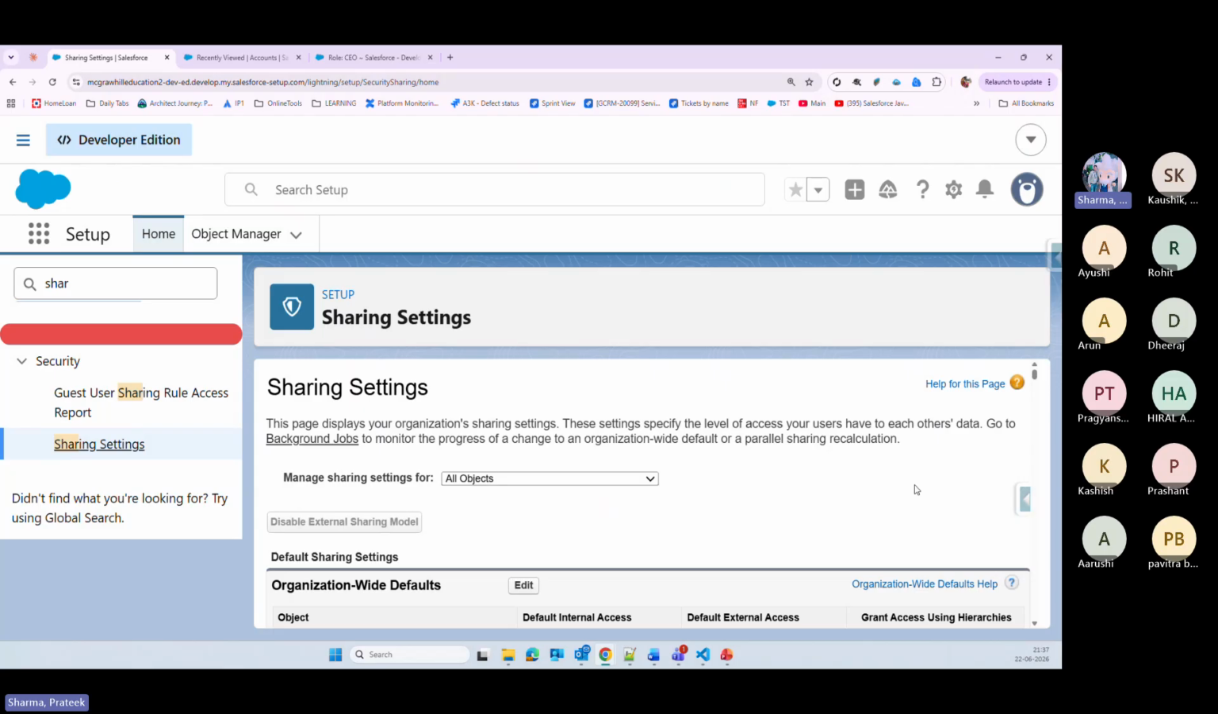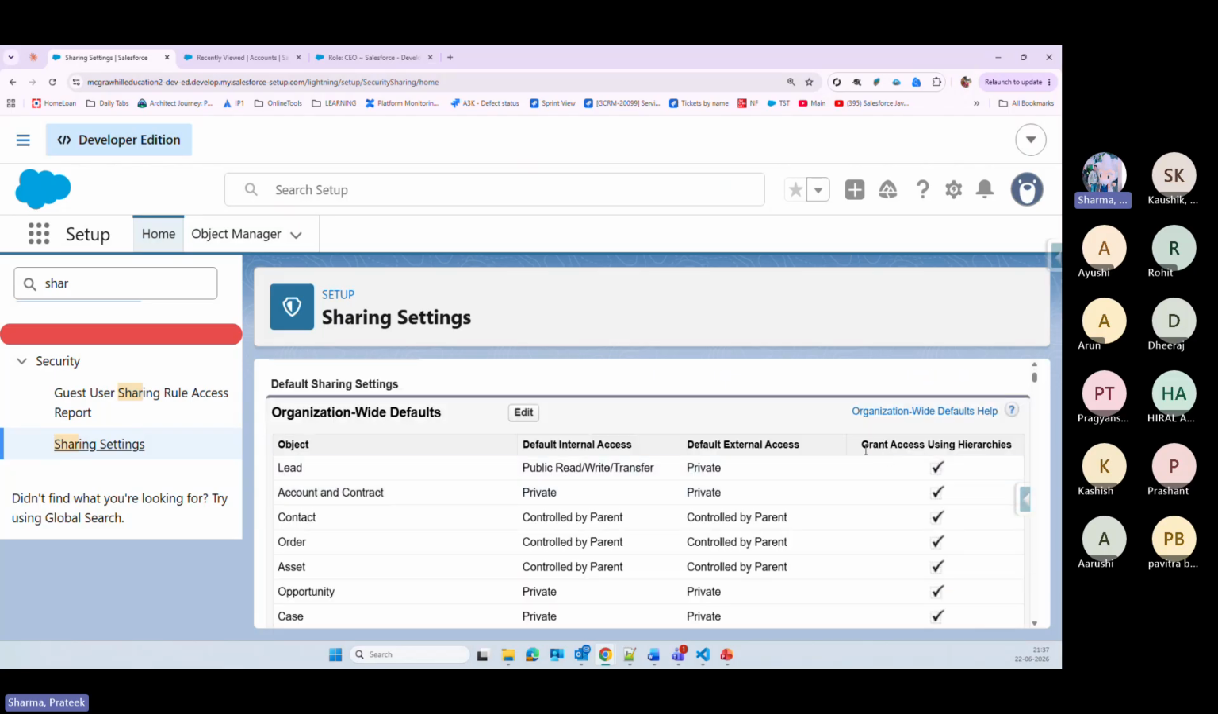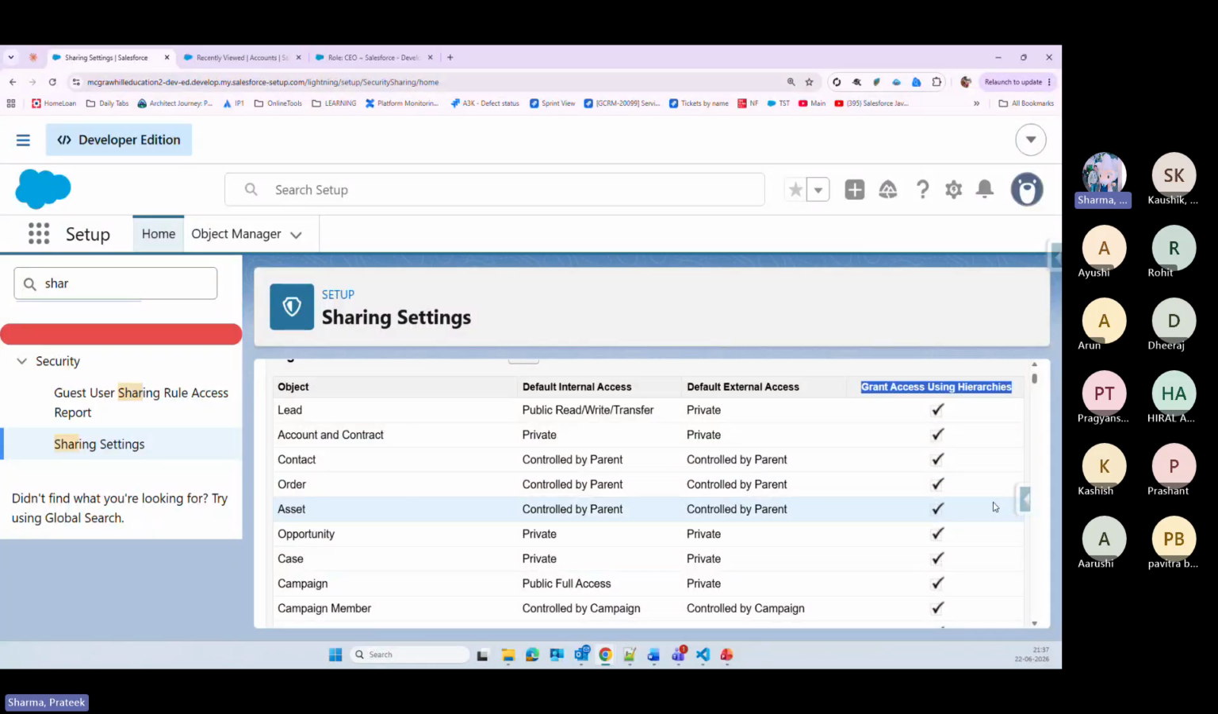One more thing I forgot to tell you guys. So you can see here, there is an option called grant access using hierarchy, right? So we discussed role hierarchy just now, right? So if grant access using hierarchy is checked, then only role hierarchy will come in the picture for that object. So if it is not checked, then access will not roll up to the manager or any other level in the hierarchy, right?